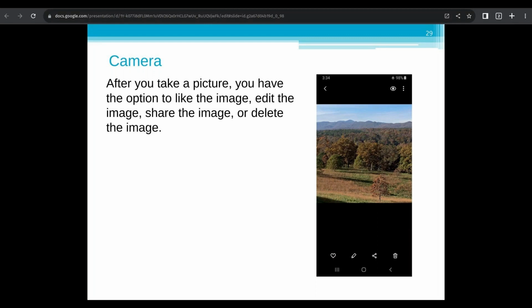The little pencil there, that will edit your photo. So if you're wanting to crop it or draw on it or change the color of it, that's where you would do that. If you're wanting to share that photo, if you're wanting to text it to someone or email it to someone, you'll hit that button. And if you just want to delete it, hit that trash can and that will get rid of that photo.